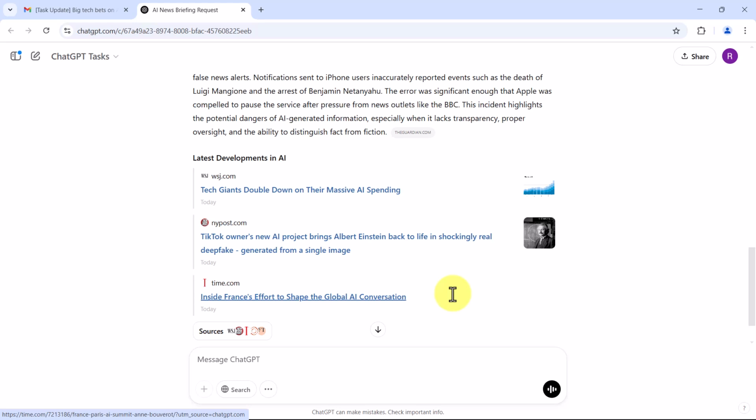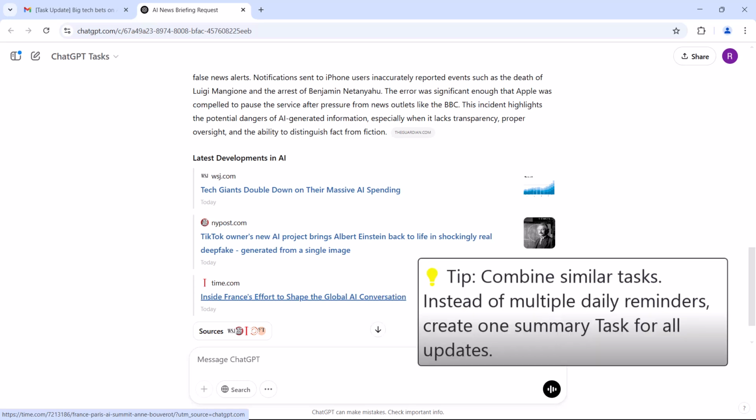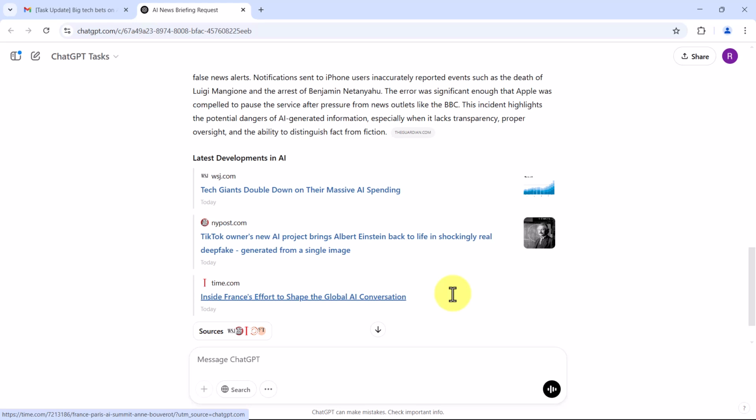One of the biggest constraints is that you can only have 10 active tasks at any time. If you hit the limit, you will need to pause or delete an existing task before creating a new one. This feature is still in beta, so it's likely that more improvements will come in the future. Hopefully, we will see features like voice activation and an increased task limit soon.